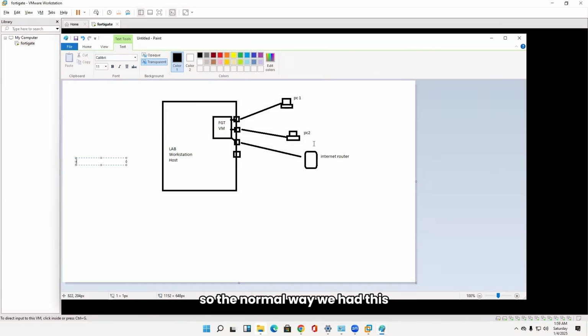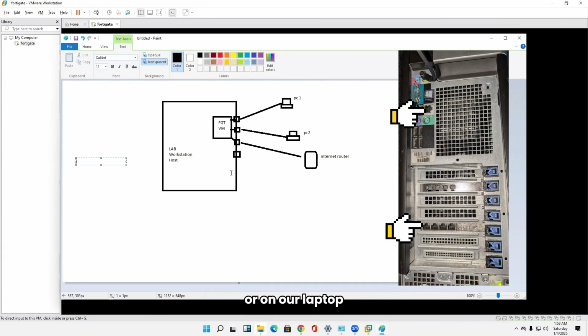So the normal way we had it before was to have the host, then we have virtual machines within this host, and we're able to create maybe a host virtual network within this for interaction. But we want a situation whereby these physical ports that we have on our PC or on our laptop will be able to pass traffic individually and independently, so that users, PCs or switches connected to these ports can reach the other ports.